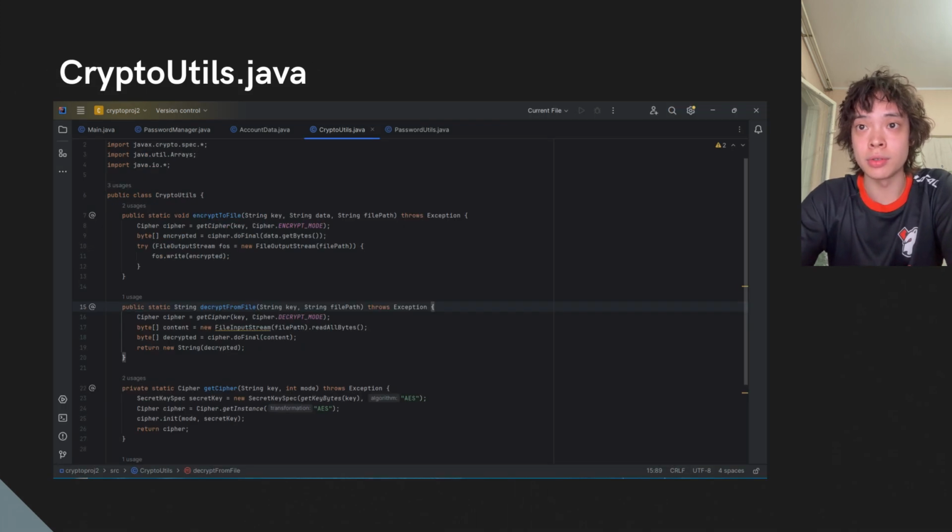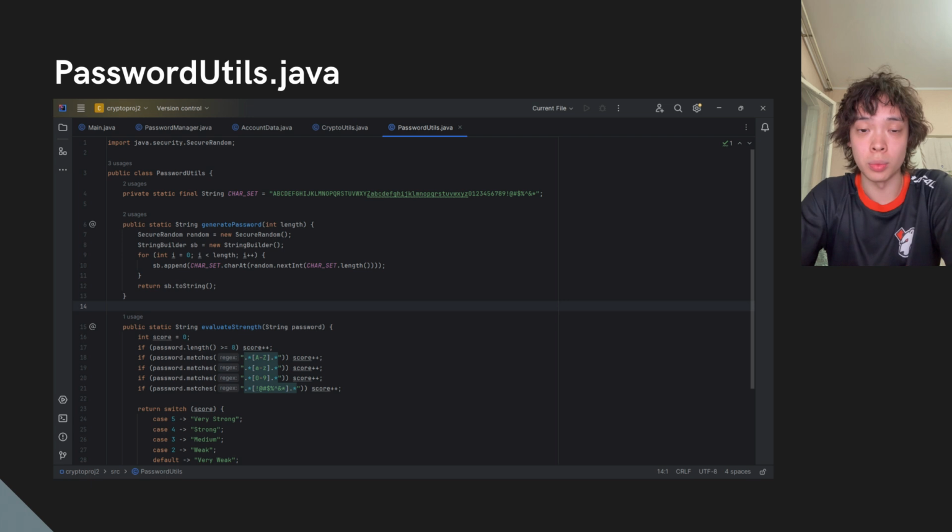Now the CryptoUtils class. It handles all the encryption and decryption in the project. I used the javax.crypto and javax.crypto.spec libraries to write the get cipher encrypting method, the decrypt from file method, and the get key bytes method, used to turn the master password into an AES key. The last one is optional, the password utils class, which provides generate password and evaluate strength methods for additional password management.